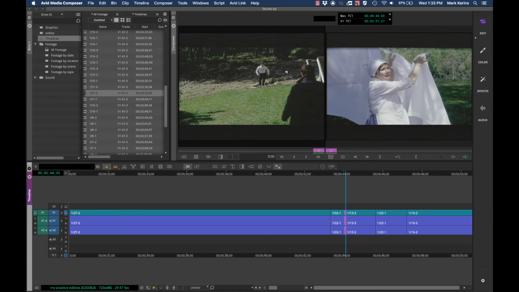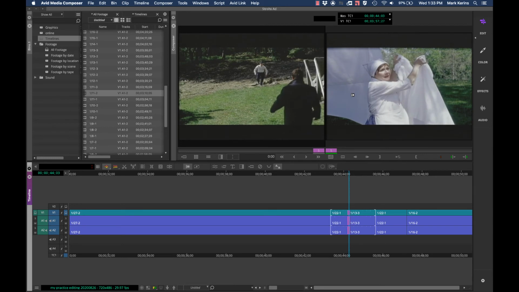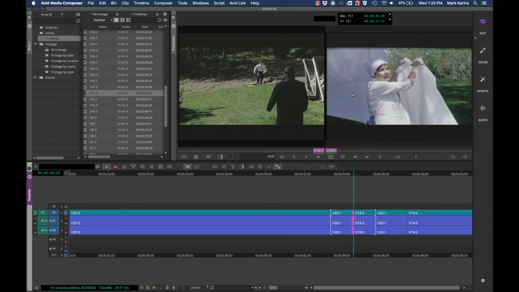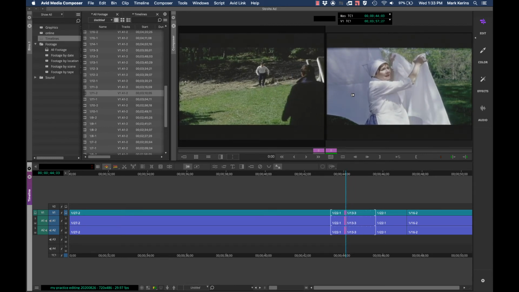So I want to extend the end of this shot a little bit, and I want to shorten the beginning of this shot a little bit. So I'm going to keep the overall length of my movie the same, but I'm going to lengthen this shot out and shorten this shot. And you can see I can trim like that. I'm trimming forward, or I can trim backwards if I want to go in the opposite direction.